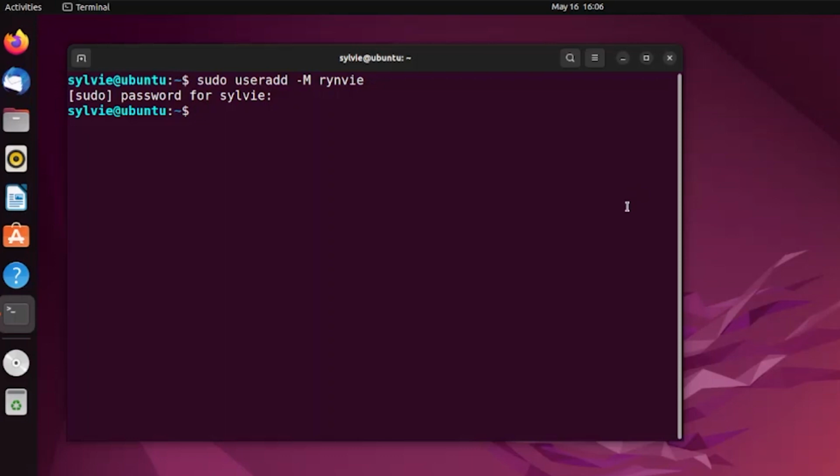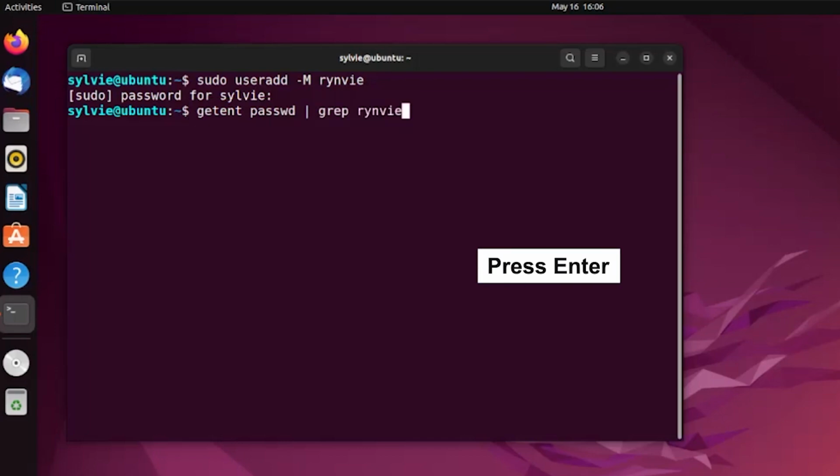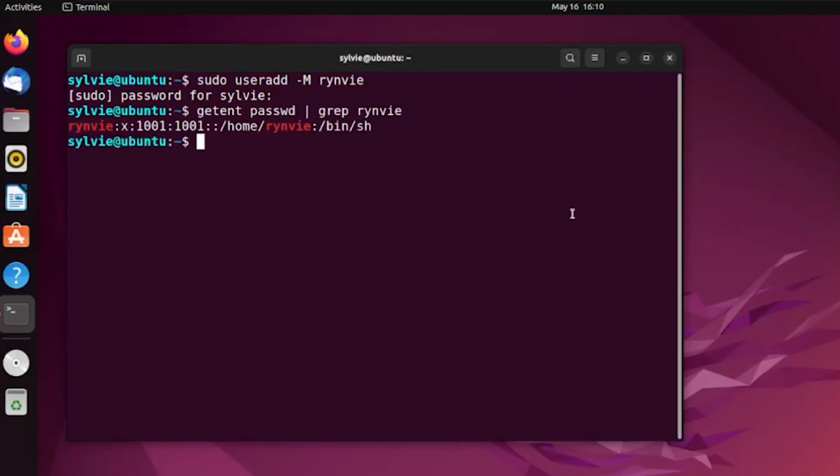If you have any doubt, you can also check if the user is actually created or not. Let me show you. getent passwd and the username. Tapping on the enter button. As you can see, the user I created does exist on the system.